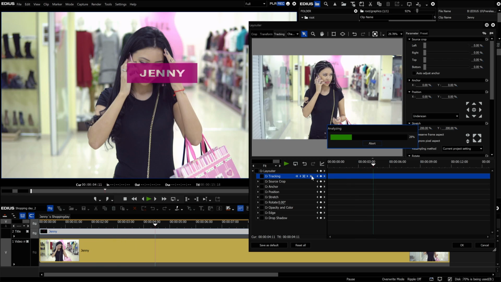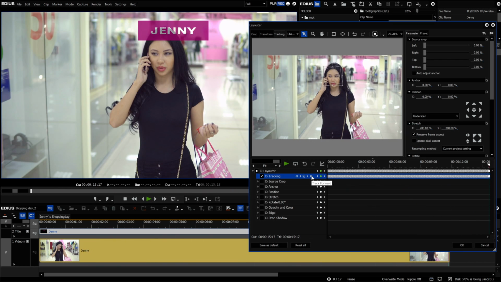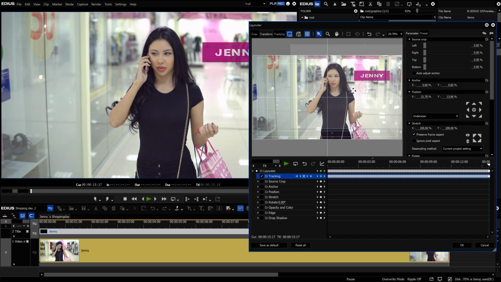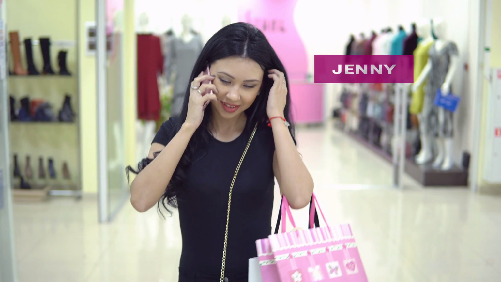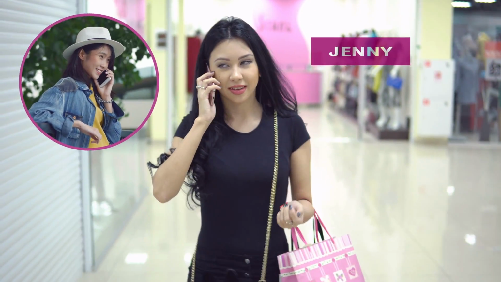We now start motion tracking on the layouter timeline. As soon as the analysis is finished, we click on Transform in the menu bar above and adjust the position and size of the title. We then confirm our settings with OK. Besides the title, we can also use a video or an animation.